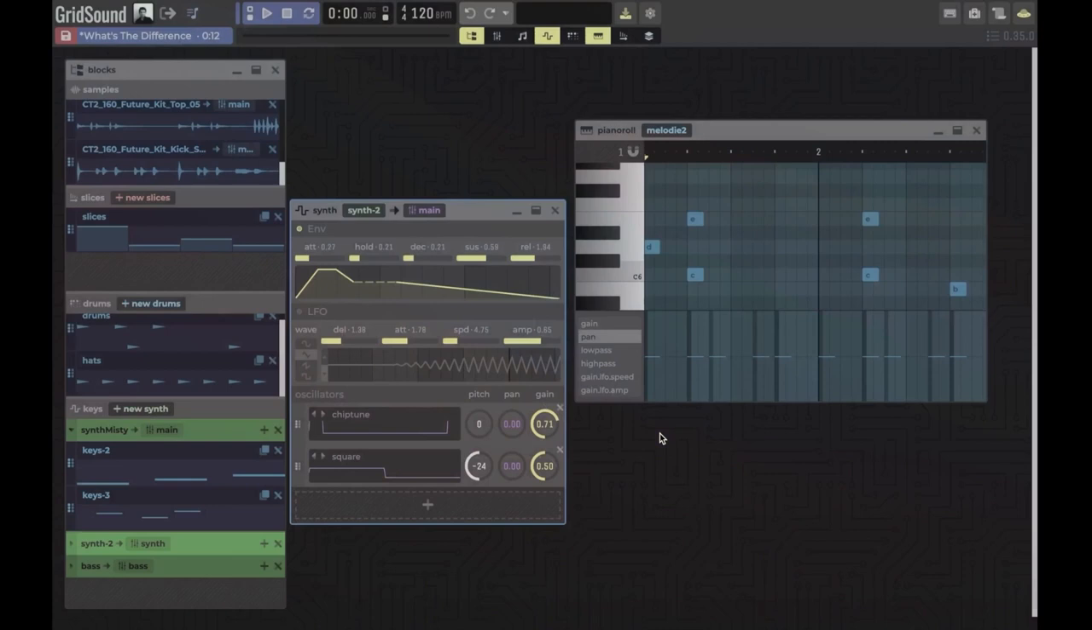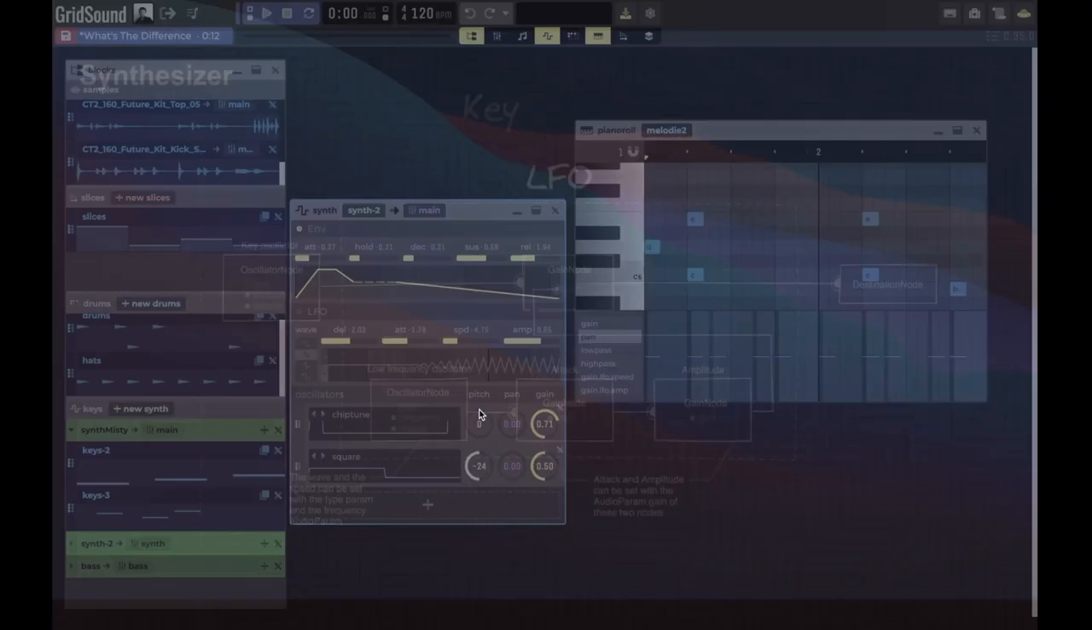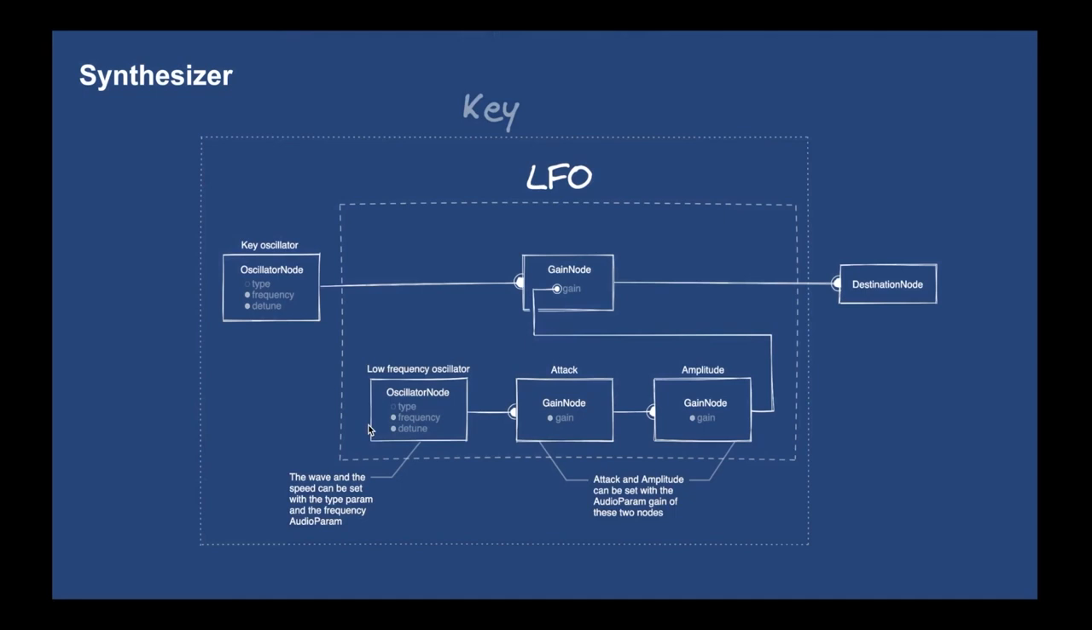The delay here is set when we will start this oscillator node, because we have to call the start function, and to this start function we will give the delay specified here. Okay, and it's how we made the LFO using the Web Audio API.